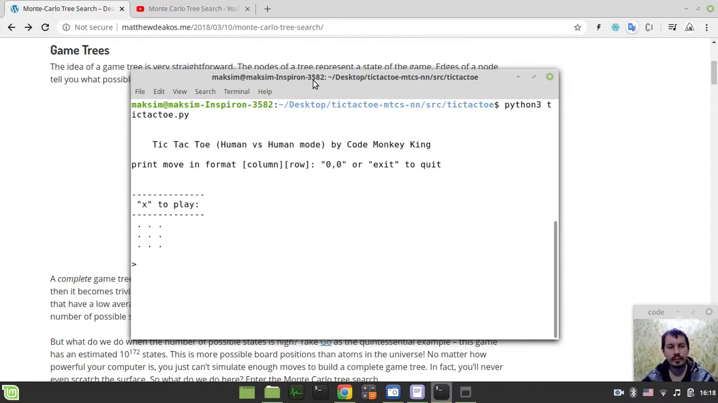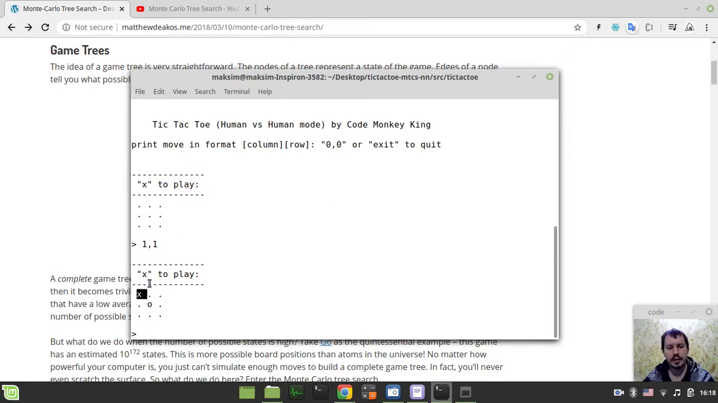I need to enter the coordinates like x and y, or column and row, in order to put my x on.